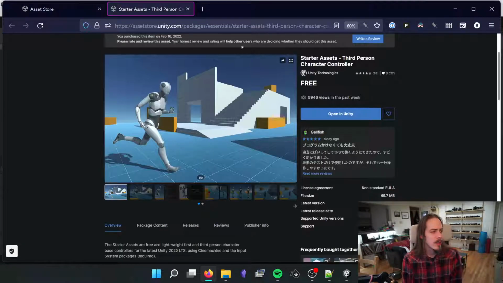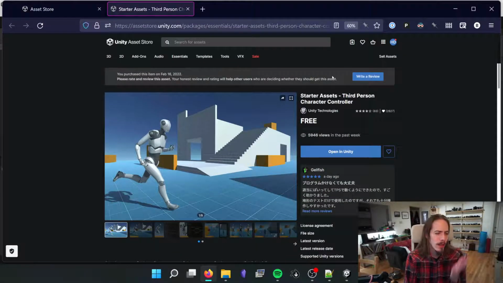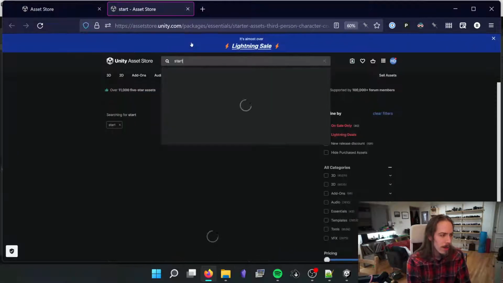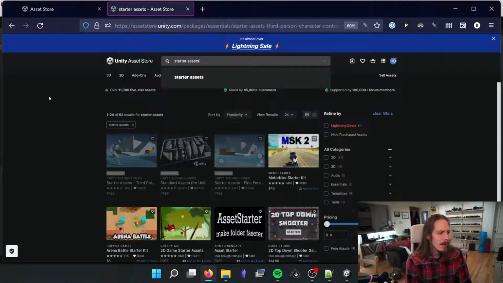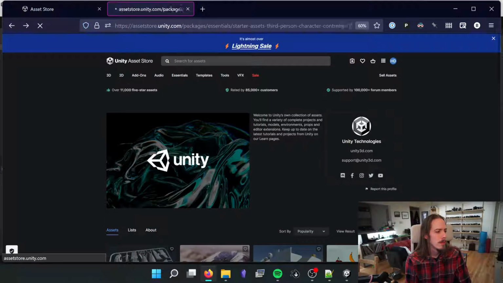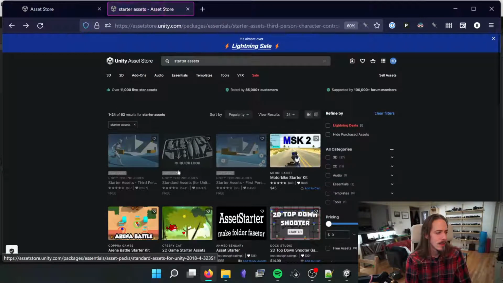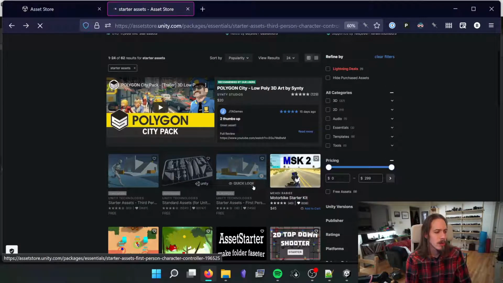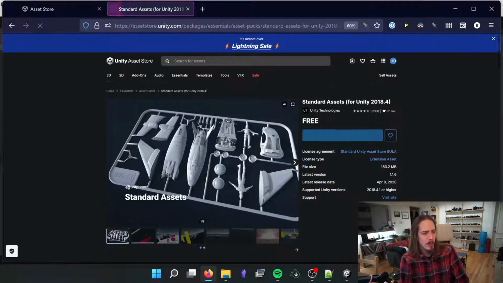So let's go ahead and search for starter assets if you're following along. Third-person character controller, which is Unity finally added some starter assets back. They used to have starter assets. Back in the day, they had starter assets with a first-person character controller and a third-person character controller and a plane controller and a car controller.